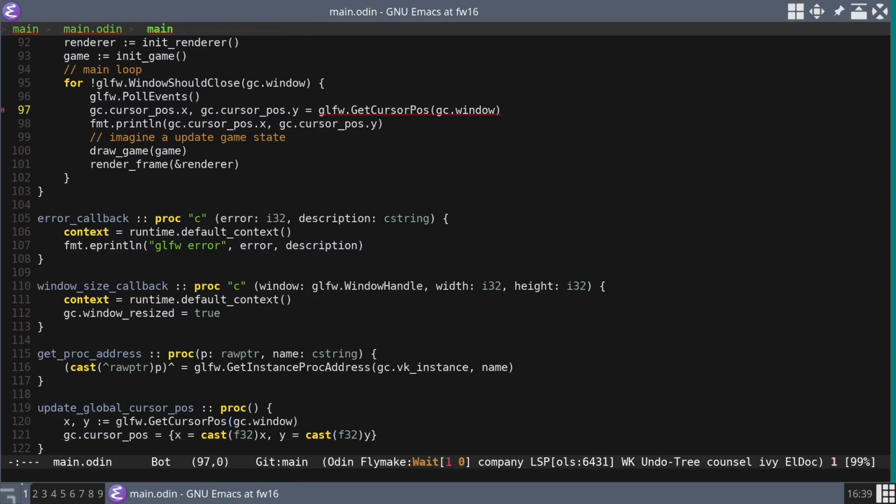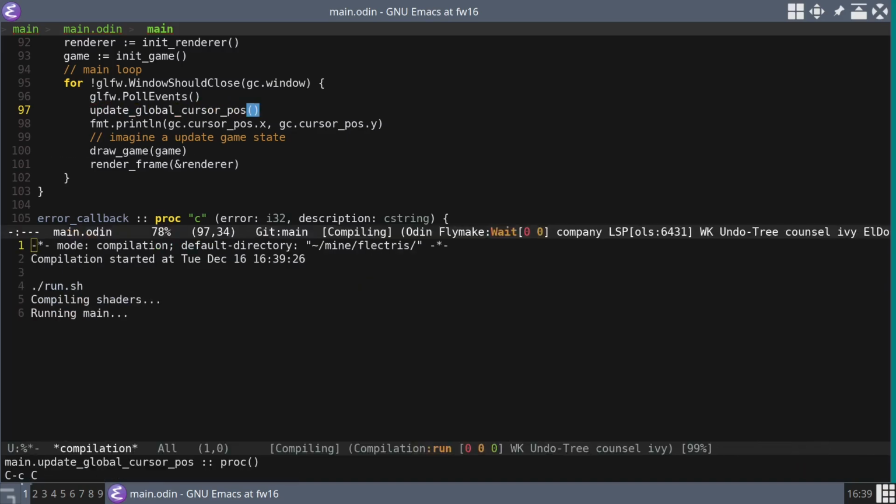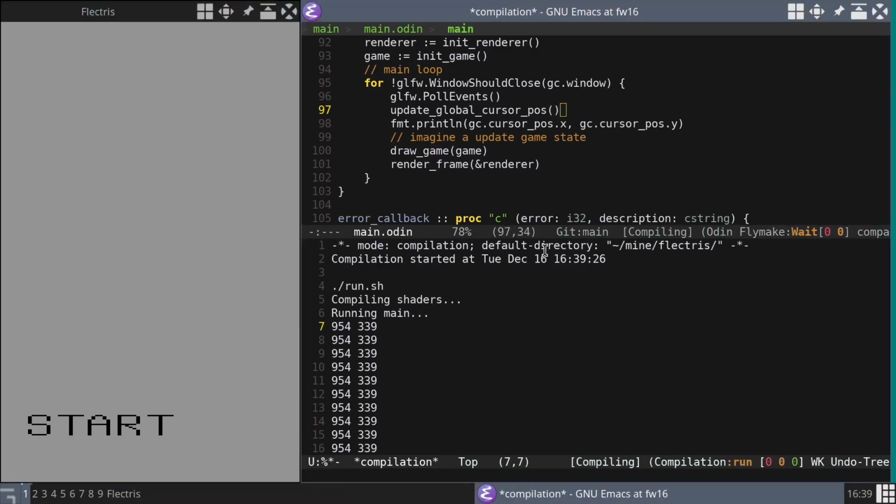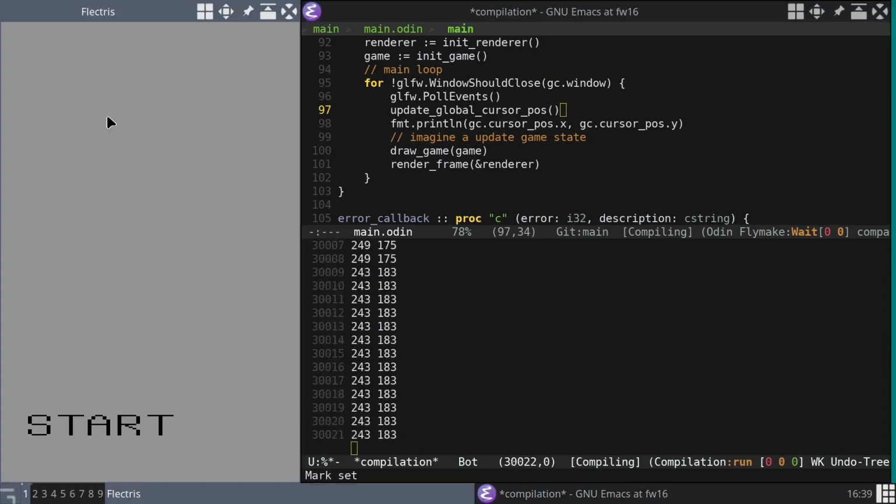Go ahead and do that. Here, update global cursor pos. Bang bang, off it goes. Beautiful. And if we drop that to the bottom, we can see it is updating. Goes negative, we go to the bottom there. Cool. Happy with that.